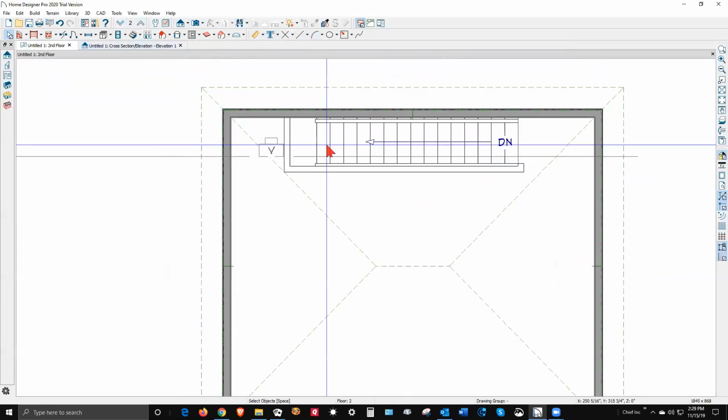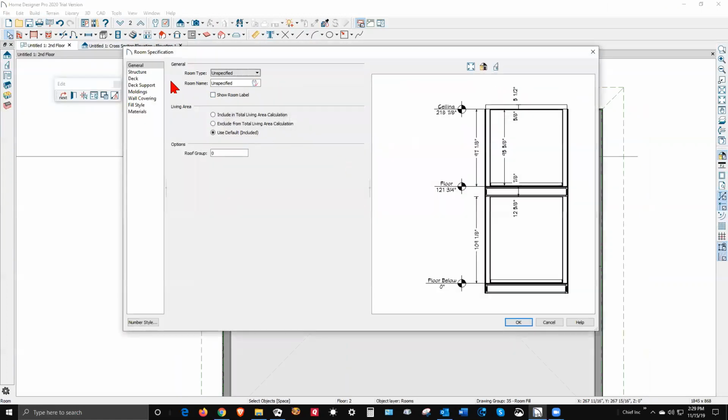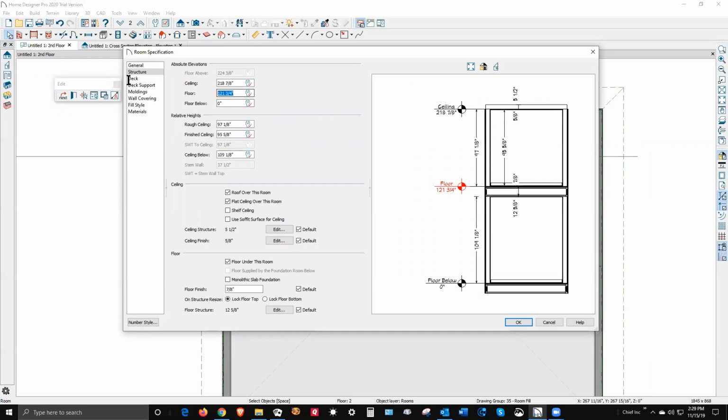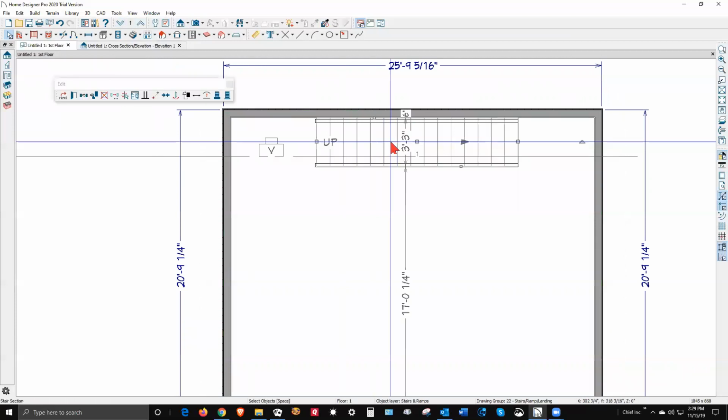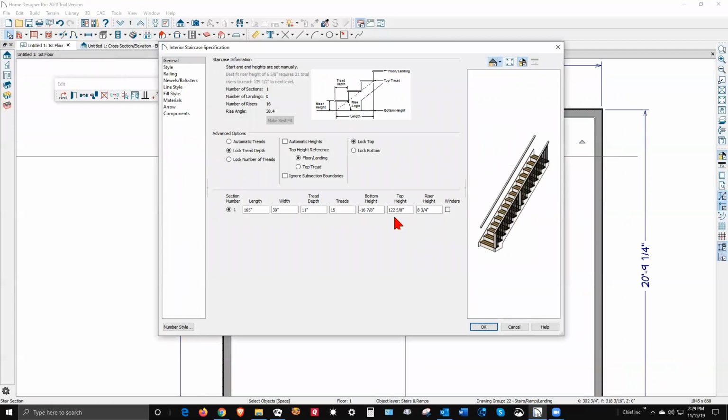I'm going to go up to the second floor and find out what the floor is. The floor is 121 3/4. And the top height here is slightly higher than that. It should actually be 121.75 minus 7 inches. You want the top tread 7 inches below the floor level above, with the tab key.